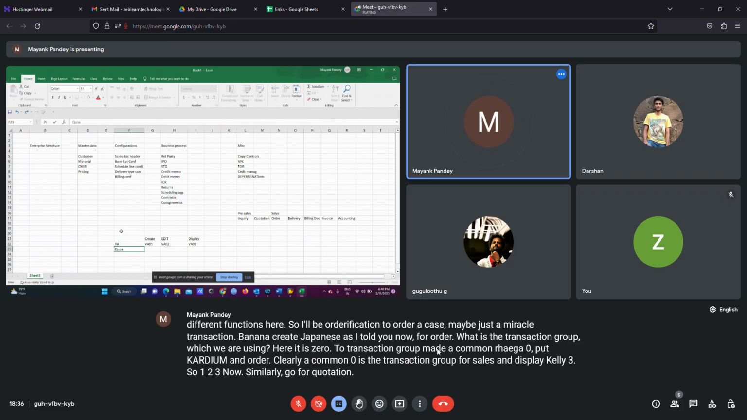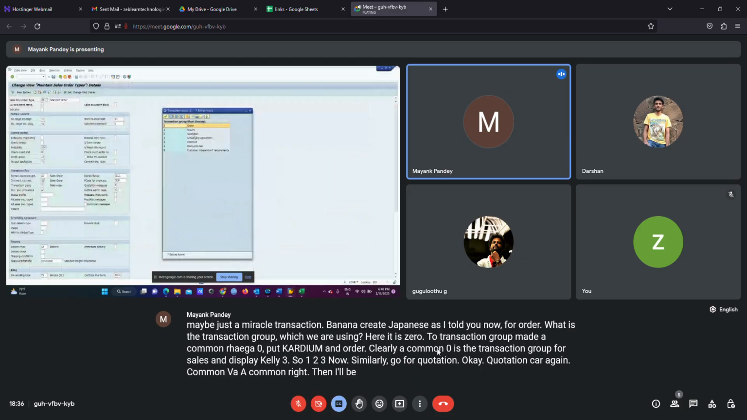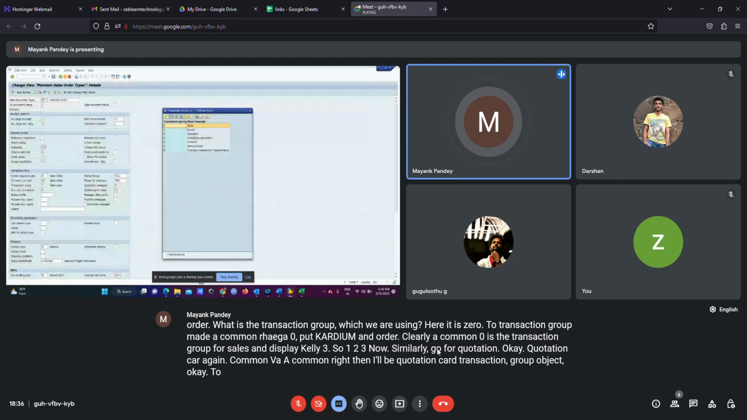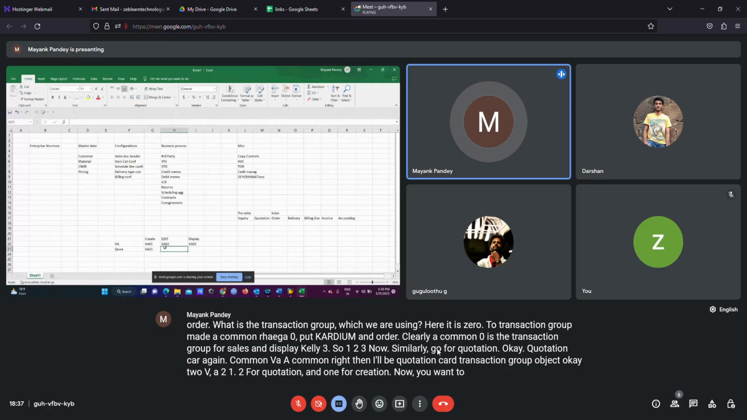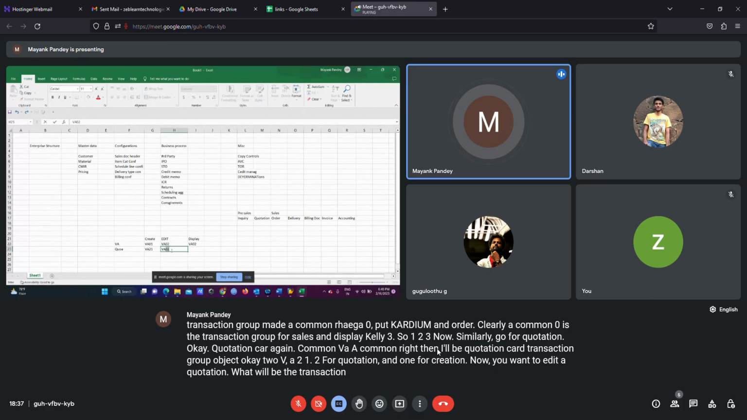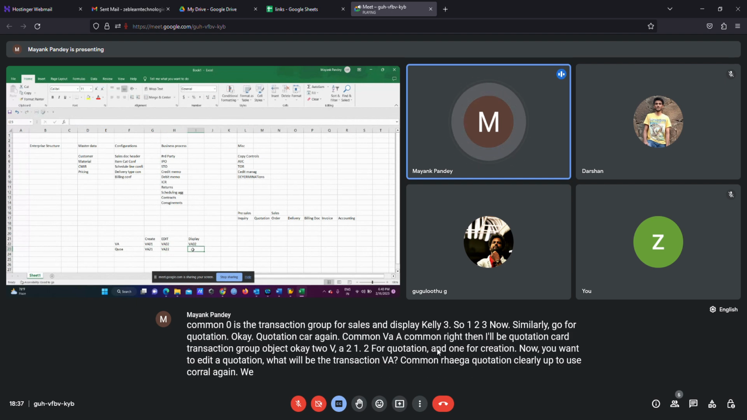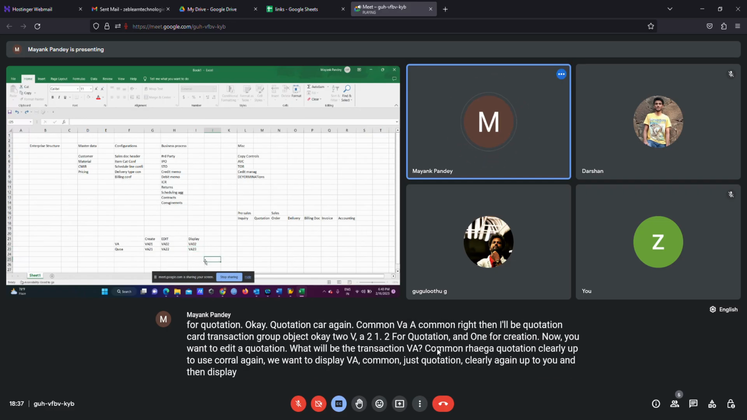Again VA is common. Now check the transaction group of quotation, what is it? It is 2. So VA21: 2 for quotation and 1 for creation. Now you want to edit a quotation, what will be the transaction? VA is common, for quotation you are using 2, and for edit 2. Again, if we want to display, VA is common, for quotation again you are using 2, and then 3 for display. So in this way the transaction codes are predefined in SAP.